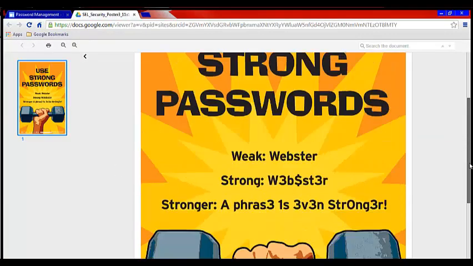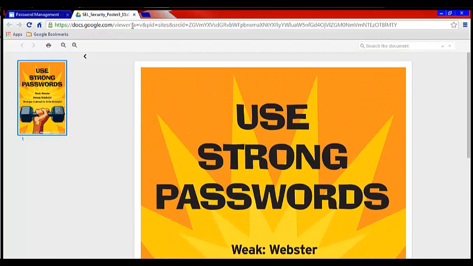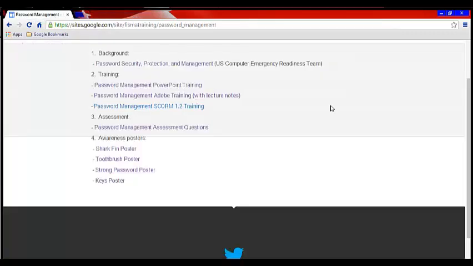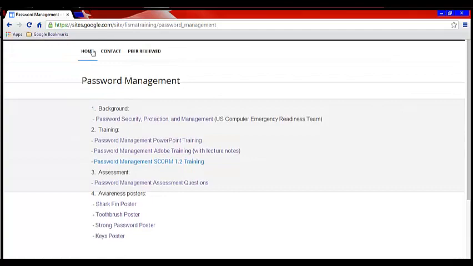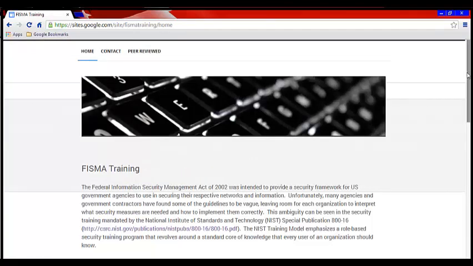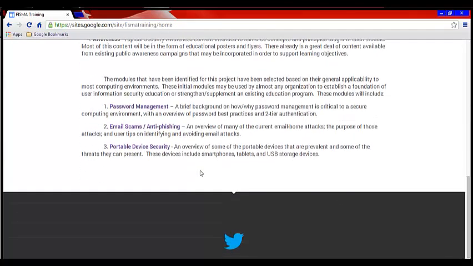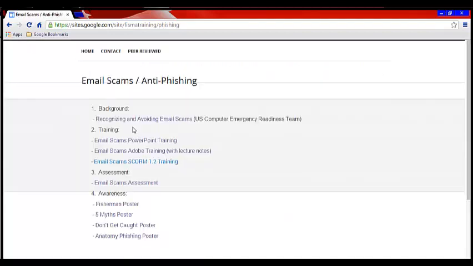So as you can see, I have a variety of very colorful presentations. That's password management. Let's look at the next module. It is going to be email scams and anti-phishing. You see the same basic format. We have the background information, we have the PowerPoint training, the Adobe training, and then the SCORM package along with assessment, and then some more awareness posters.